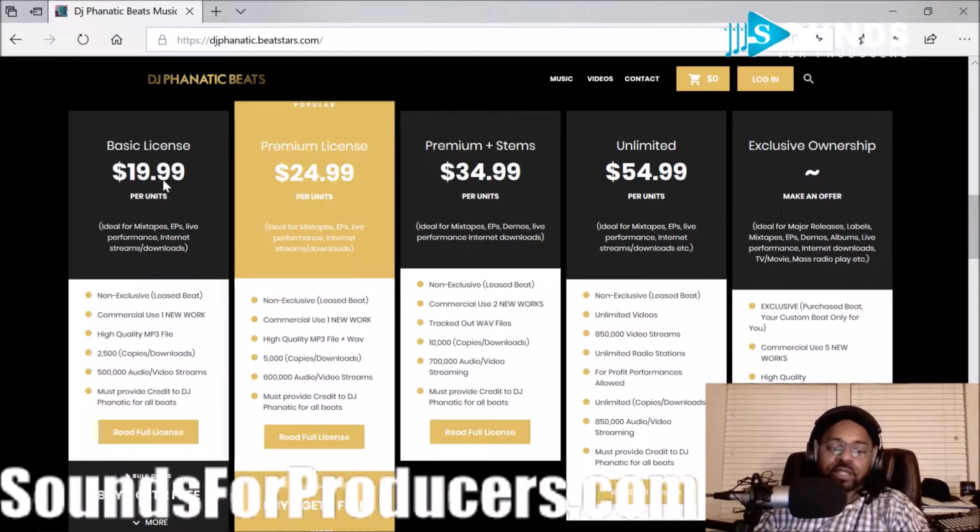Breaking it down, the basic license, I give a little breakdown here. Ideal for mixtapes, EPs, live performances, internet streams, and downloads. Same here. Same live performance. Yeah, same here. It's pretty much all the same, but the details are a little different when you come down to the bullet points here. Non-exclusive, obviously it's a lease beat under the basic license.